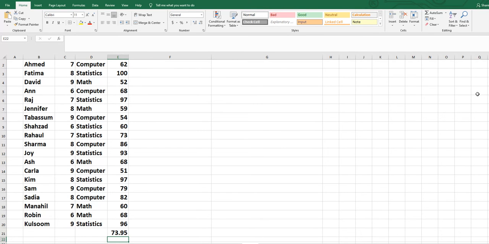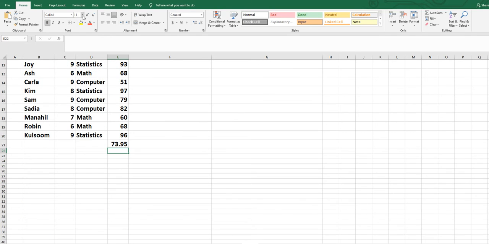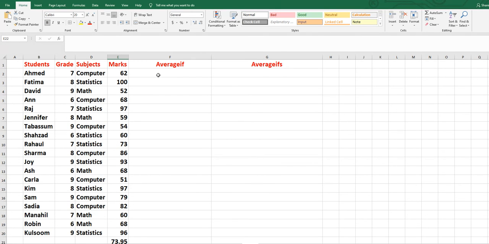73.95 is the average of this column, but this is not our topic. Our topic is AVERAGEIF and AVERAGEIFS. This is a simple average. If we use one condition in our data, we have to use AVERAGEIF. If we have multiple conditions, then we have to use AVERAGEIFS. I will show you how to use AVERAGEIF with the help of the formula, and then we will see the difference between these two.